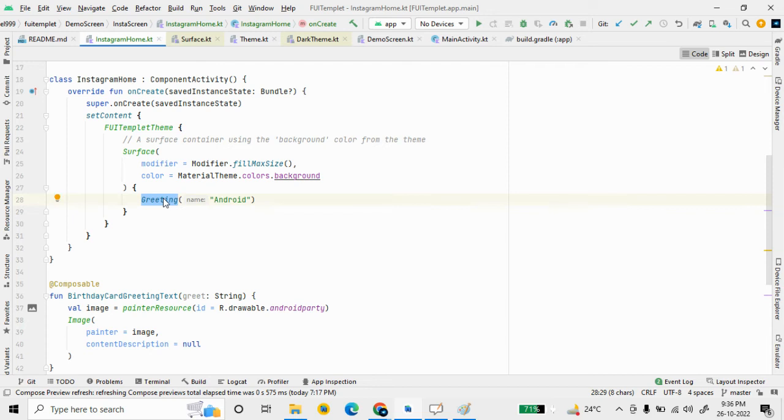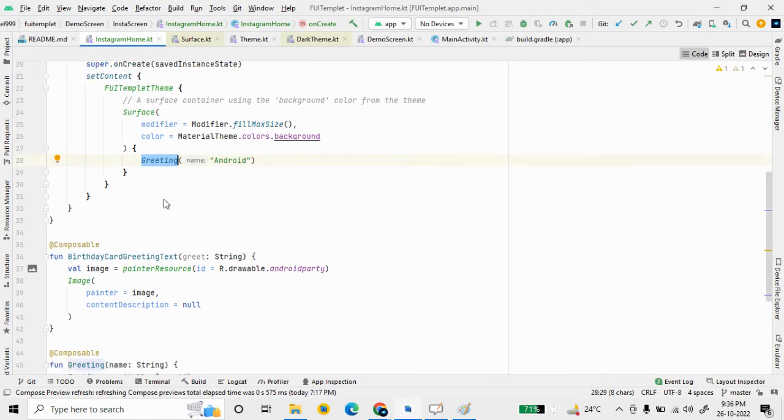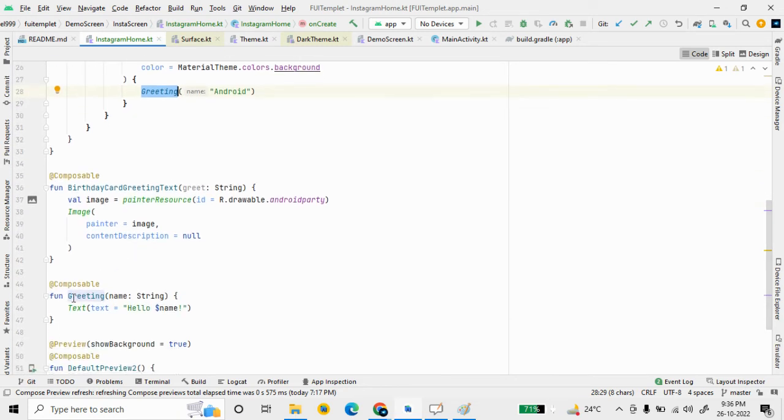Now this is the point where you will be writing your UI code. Okay, whatever you want to write, you have to create layouts, you will start writing, you will start calling your functions, for example the greeting function that I have created. This is a composable function whose job is to show a normal text, which is hello, and whatever parameter I provided will be shown.